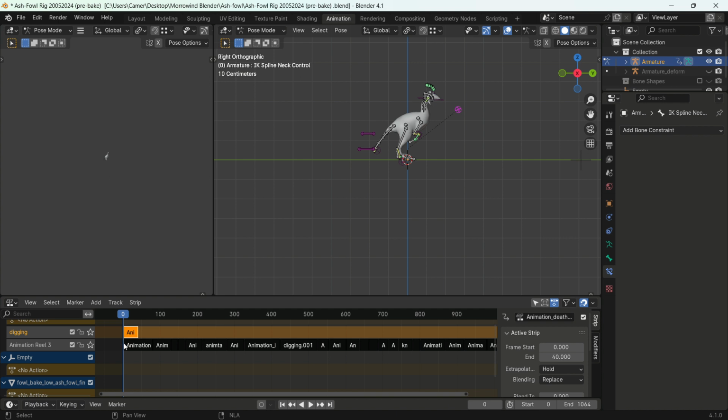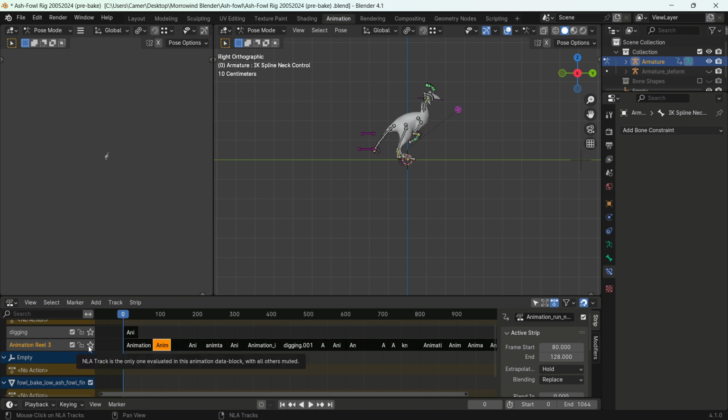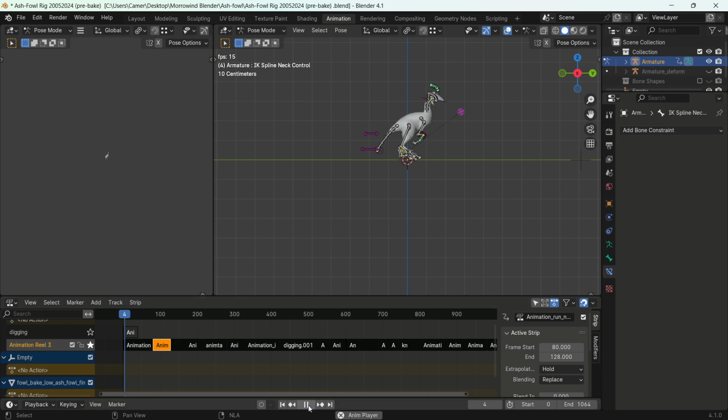That way, when you play this strip, what will happen is every animation, every action in this strip will play. So if I click star here, only this strip which is starred will play, and you can see what I mean. Just going to flick through, but I've got every single animation I've made on this one strip.